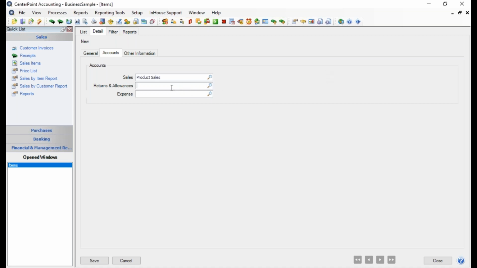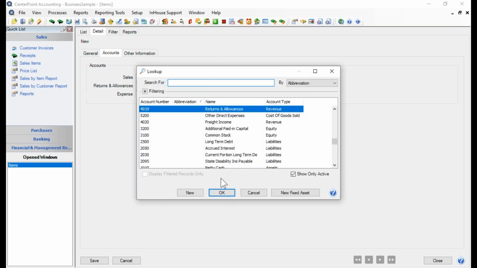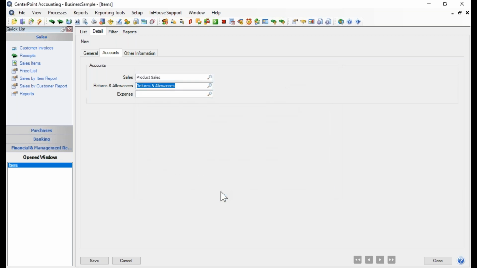It will then ask you which account is going to be used for returns and allowances. I actually have a returns and allowances account set up, so I'm going to go ahead and choose that returns and allowances revenue account. It's actually a contra revenue account. It's going to get debited when somebody does return something.